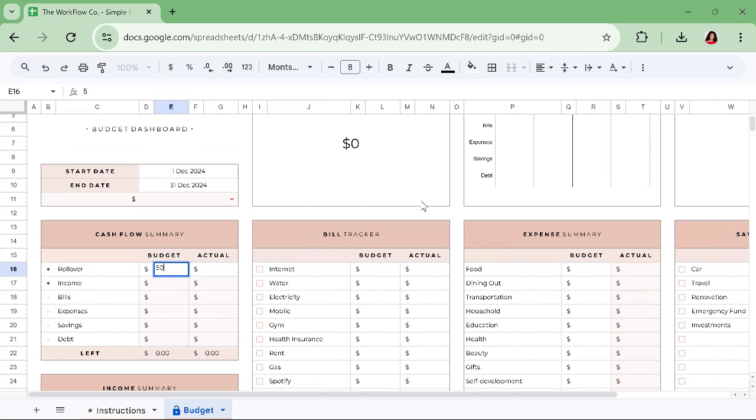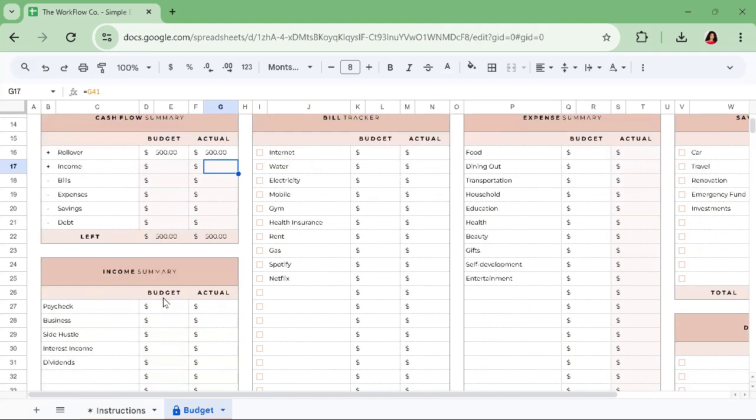Just in these two top columns, the budget and the rollover amounts, you input. But you will notice that the rest of these cells here are a slightly different color. And also over here in the expense summary, the actual cells are also a different color. That's because they will autofill when we start to fill in these figures. So I'll do that now for you.